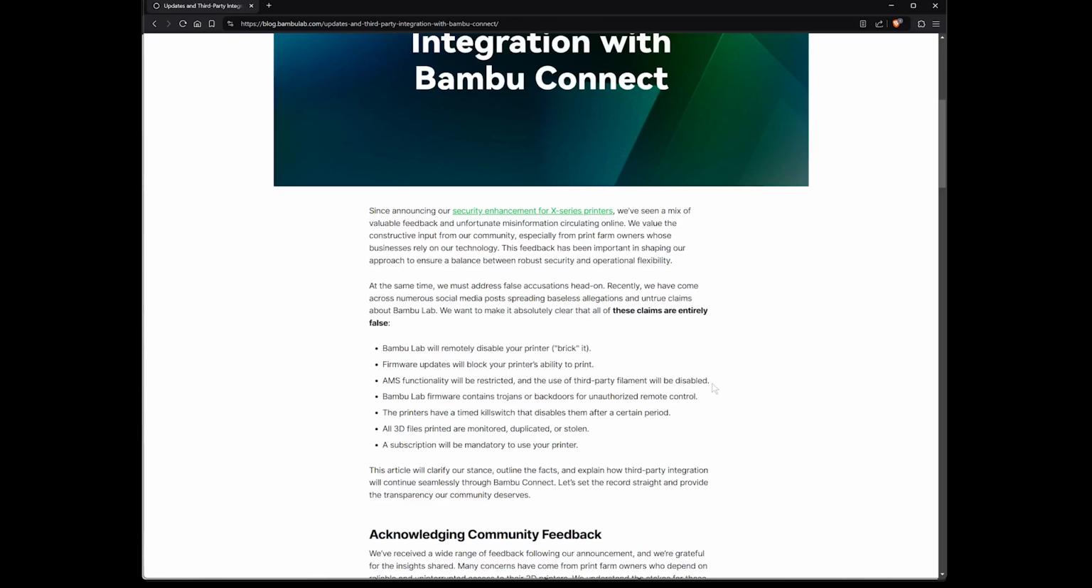So they're saying they're not going to do this for the time being. Obviously, that's where it may be. Bambu Lab firmware contains Trojans for authorized remote control. Look, that's just silly. I don't think that they need to put a Trojan into their own software. They've already got telemetry built into it, so they don't need to have unauthorized access to your machine. That's just silly in my opinion.